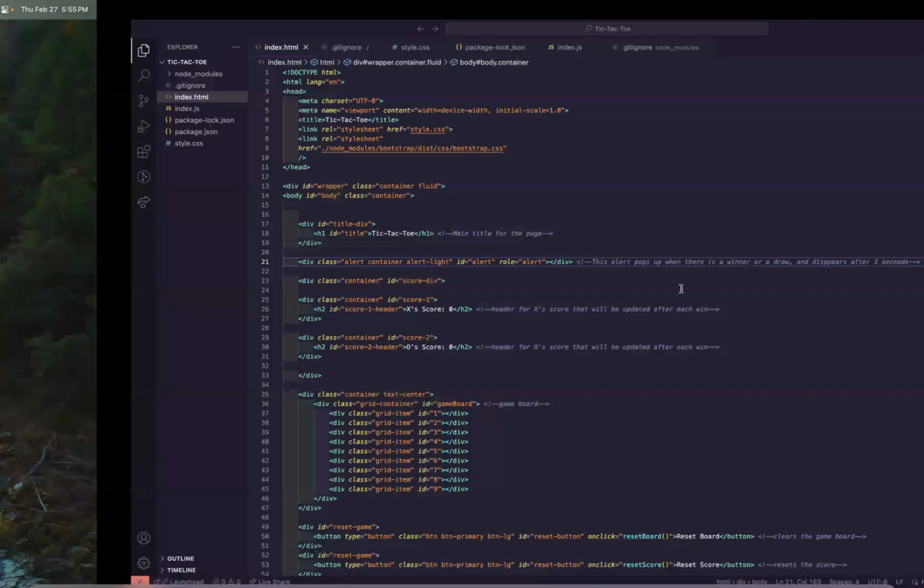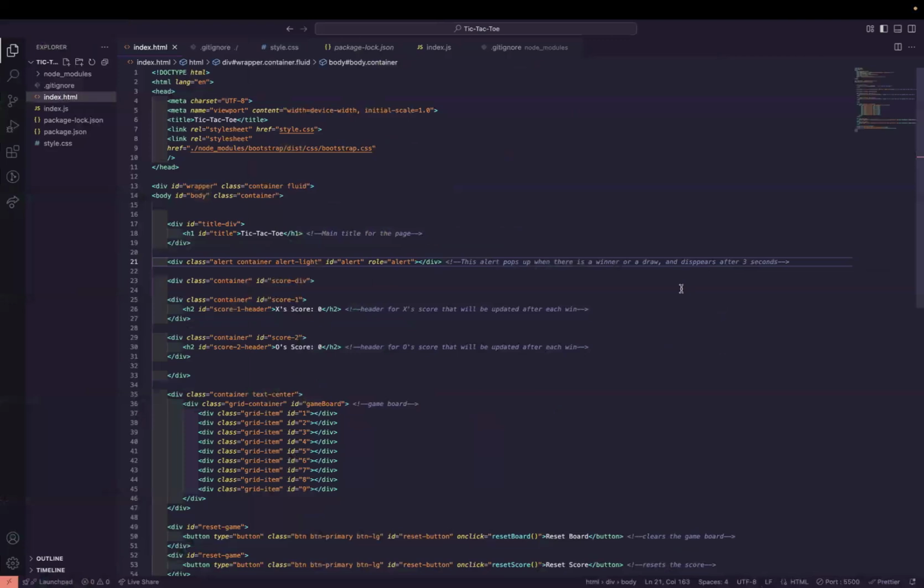I'm going to go ahead and show you a tic-tac-toe game that I created using JavaScript, HTML, and a little bit of Bootstrap. So I'm going to start off in my index.html file. There's not a lot going on, but let me show you what I have.